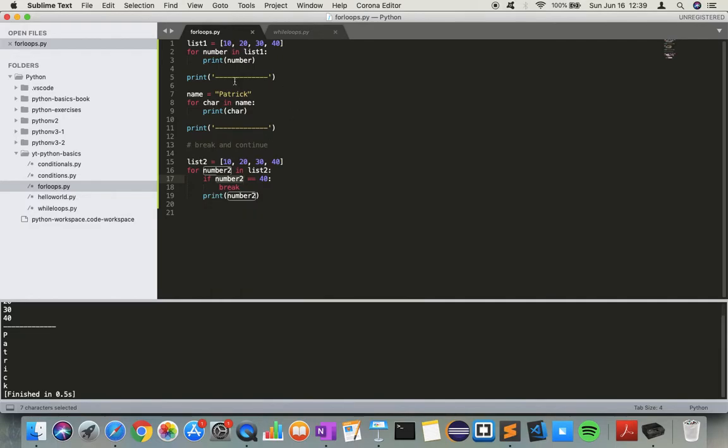Now we'll run it and then we'll explain more. We got 10, 20, 30 displayed, and then that's it. So what happens here is when this condition is true, number 2 equals 40, we're doing break. Break essentially means just go out of the loop. Don't execute the loop anymore.